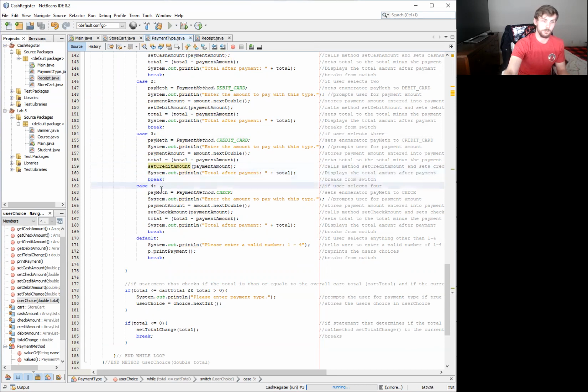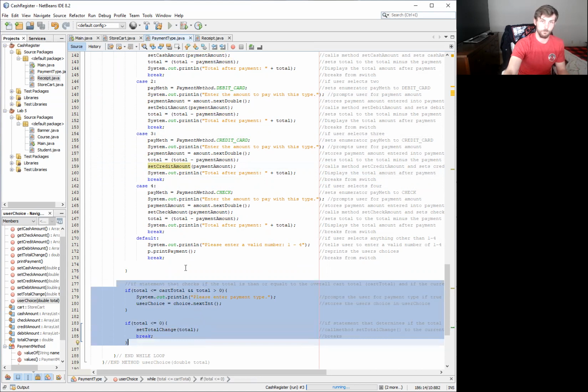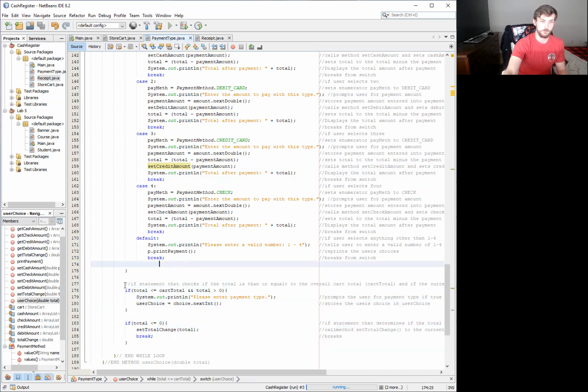It'll then break from it and then continue down to the code down here and loop through once more. As I said, I'll get a little bit further into this once I get through the rest of the switch. And I'll also give an actual demonstration of what should happen as you go through it.